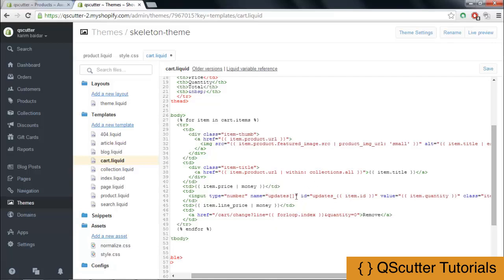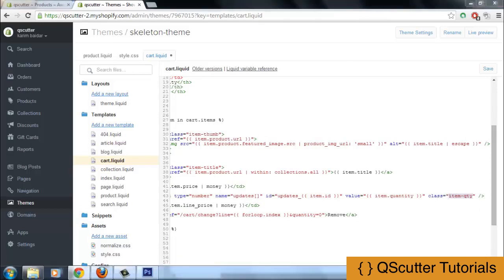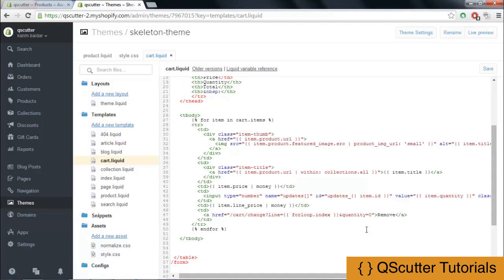So when a person wants 3 quantities of that specified product, the update ID will be automatically added. If a person wants only 2 quantities or 5 quantities, the updates array will be automatically updated, as well as the item ID, and those 5 quantities will be added to the person's cart. And I have referred it to the item quantity. With the help of the class item quantity we will be stylizing all of its elements in here. And after that we have the item line price, that will be the price within the area.